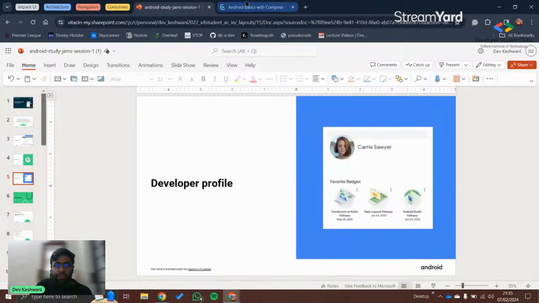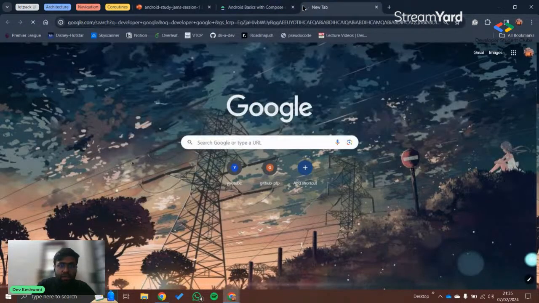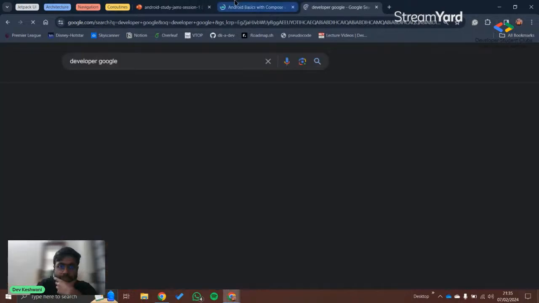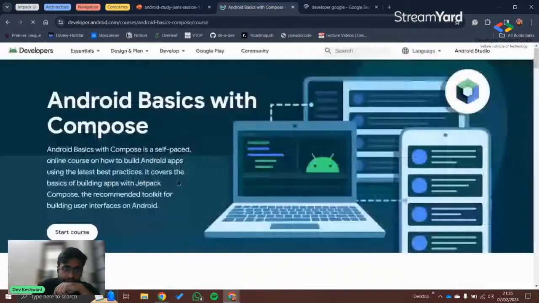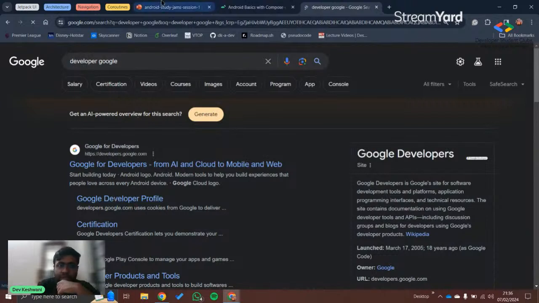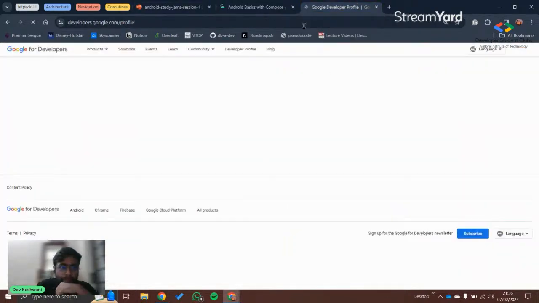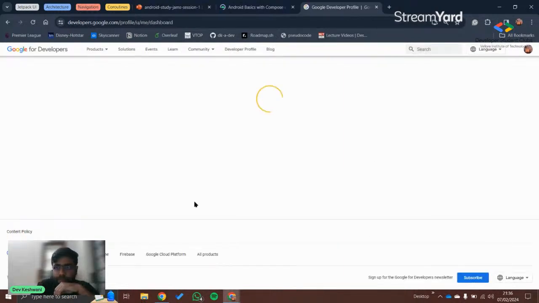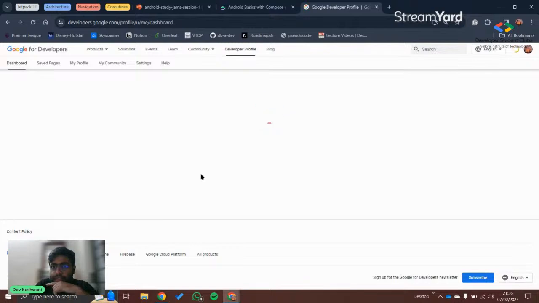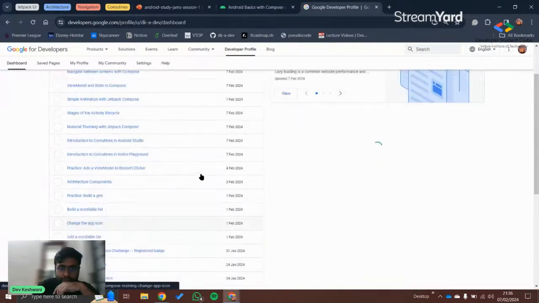You can also make your own developer profile. You can type developer Google and see the number of Android basics sessions you can learn on developer.android.com. Also, you can make your own Google developer profile and earn badges if you attend Android Study Jams. My profile is loading in a minute. Yeah, so you can see here's my Google profile, with a number of badges.